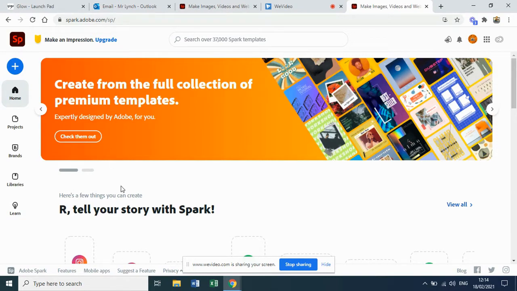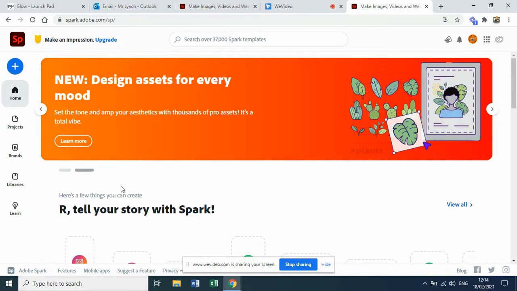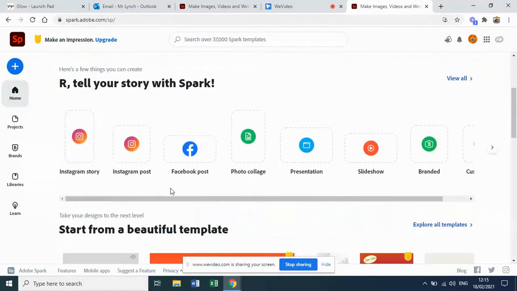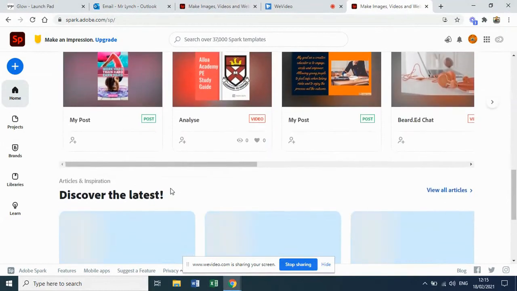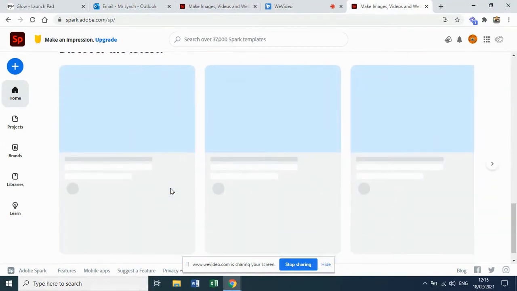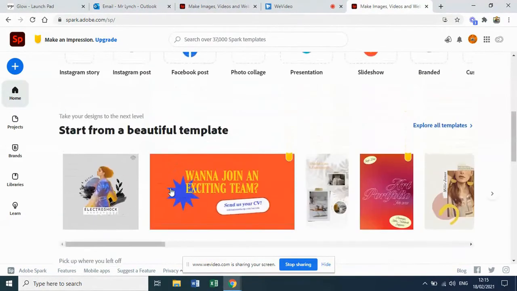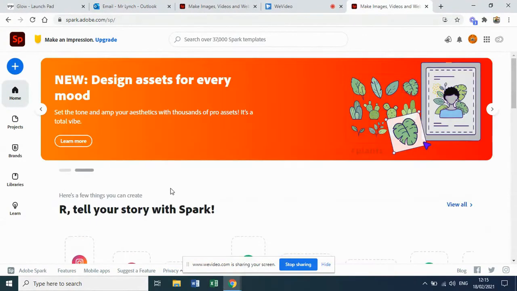So Adobe Spark, in a nutshell, it's a collaborative space, and it's all about almost raising the profile or the look of some things, because you can make graphics, you can make quick videos, which is the main thing I really use it for myself, and I'll go into a few of the features just now.